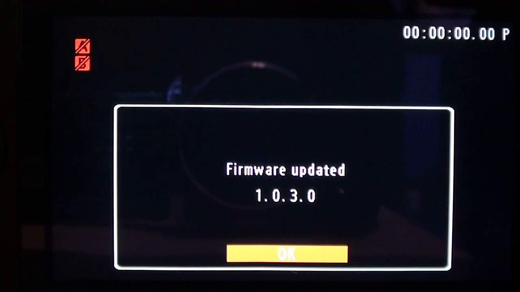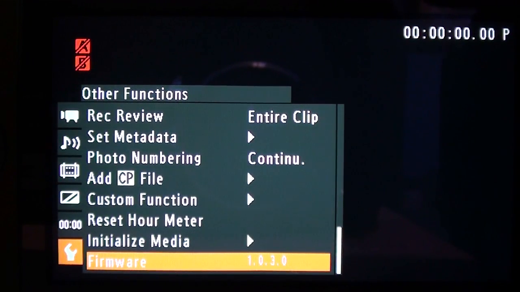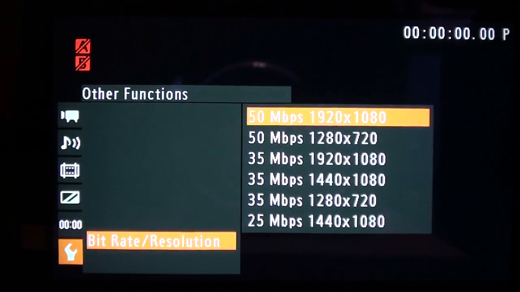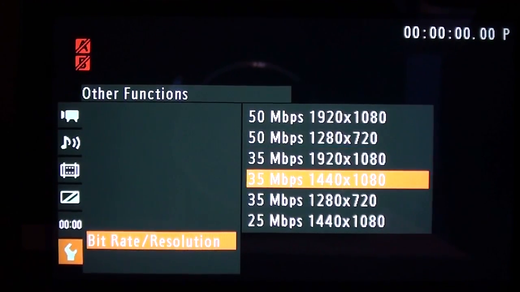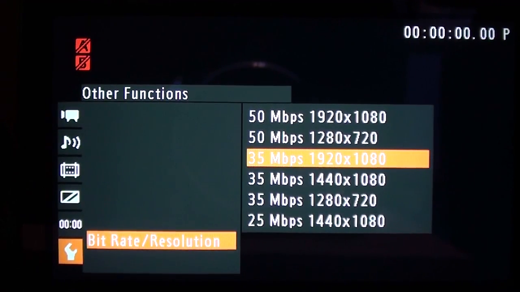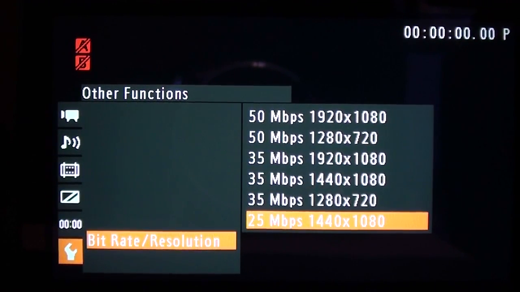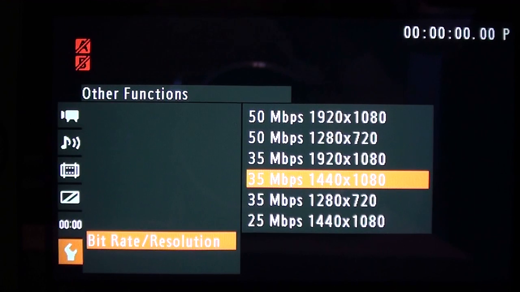Okay, it looks like we have success. The firmware is updated to 1.0.3, and we're going to go ahead and confirm that. And we are showing 1.0.3, so it did work quite successfully. Now let's go ahead and check the new resolution. And yes, indeed, if you look right here, we've got 1440 by 1080 at 35 megabits per second. This is what the old one was limited to, 1440 by 1080 at 25 megabits per second. So, firmware upgrade completed, and we have success.